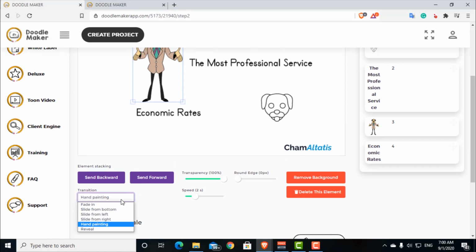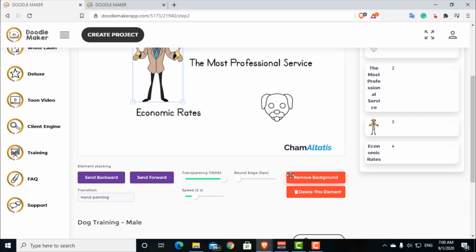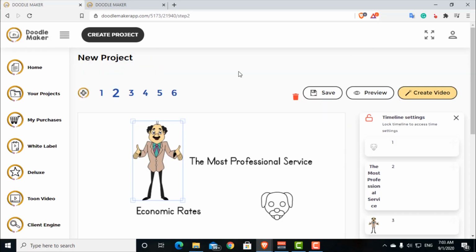Aside from that, there are also different types of transitions right here. So we have hand painting, reveal, or even some types of animations. And you can also use this not just to create whiteboard animation types of videos, but even some other types of animations. So that's how to customize a template.